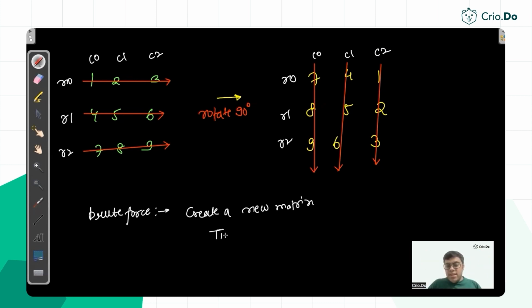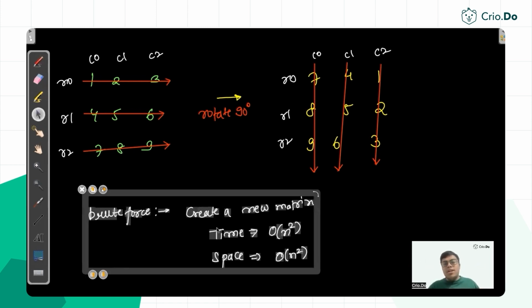But since an extra matrix is not allowed to be created, we have to do it in place. Currently the brute force will not work. We have to discuss some optimization. But time complexity, since we are going to do a simple traversal on the matrix, will be order of n square, where n is the number of rows or number of columns, and space will be order of n square again, because we are going to create a new matrix. So is there any better way in which we do not take any extra matrix and solve the same problem?